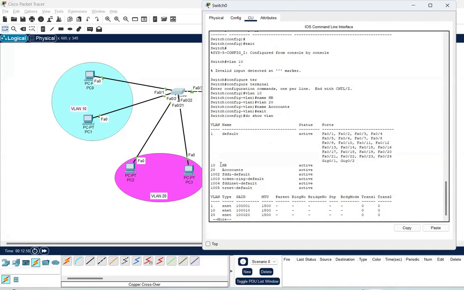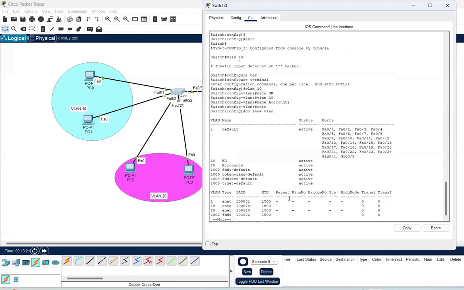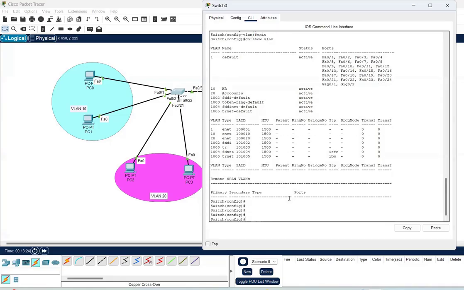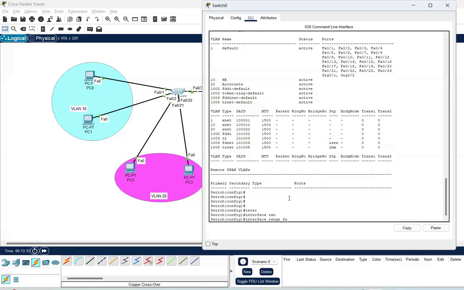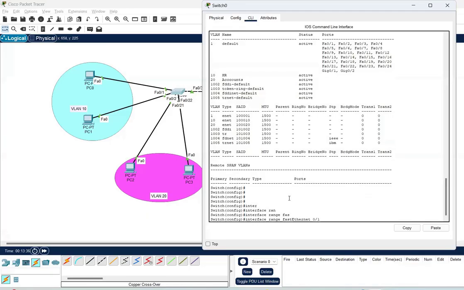Can you see here the 10, 20? The respective VLANs have been created, but still there is no interface connected here. So we have to connect the respective interfaces. The respective interfaces are 0/1, here it is 0/2. It is right. Interface range FastEthernet 0/1 to 2.